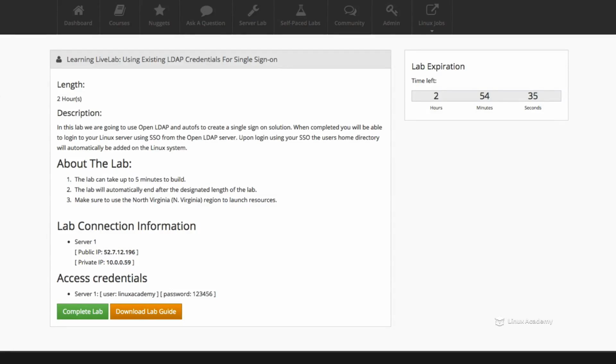Welcome, and in this lesson, we're going to learn how to use existing LDAP credentials for single sign-on. Now, we're going to be doing something a little bit different than we did with connecting to an Active Directory server with realmd. We're going to be using an OpenLDAP server in the background here, and we're going to be using authconfig. Sometimes realmd won't work for us, and we need to be able to have a different option. So this is what we're going to do here.